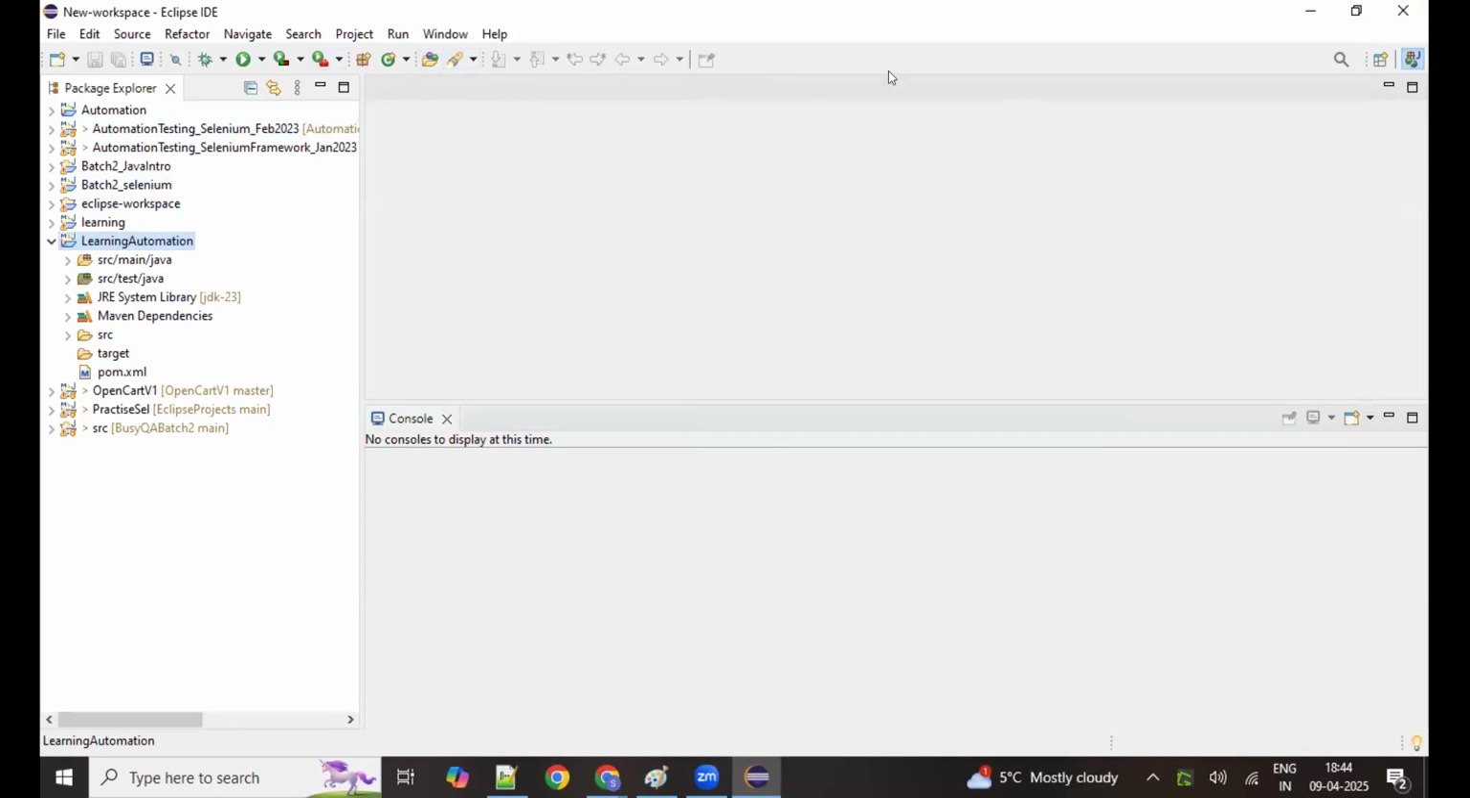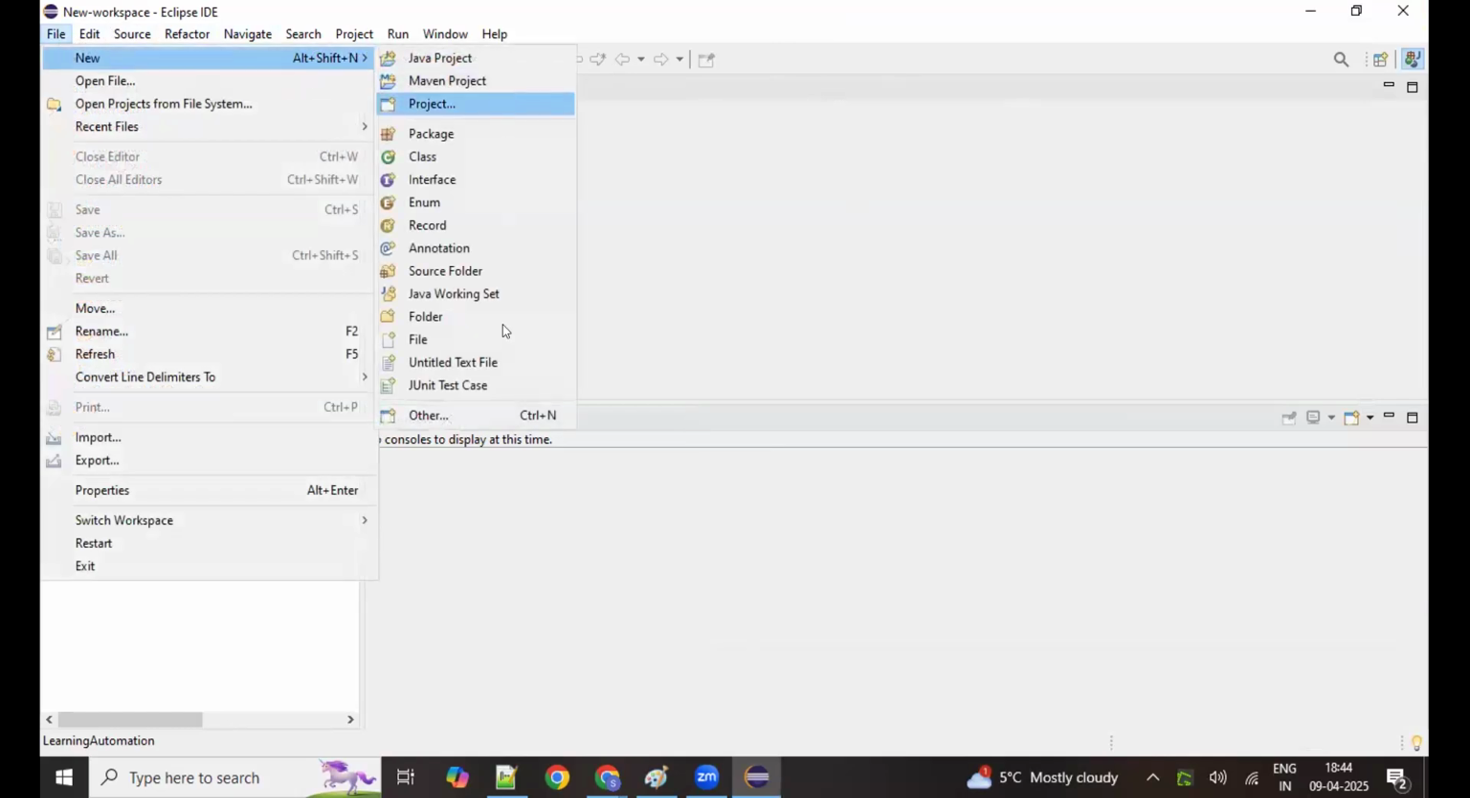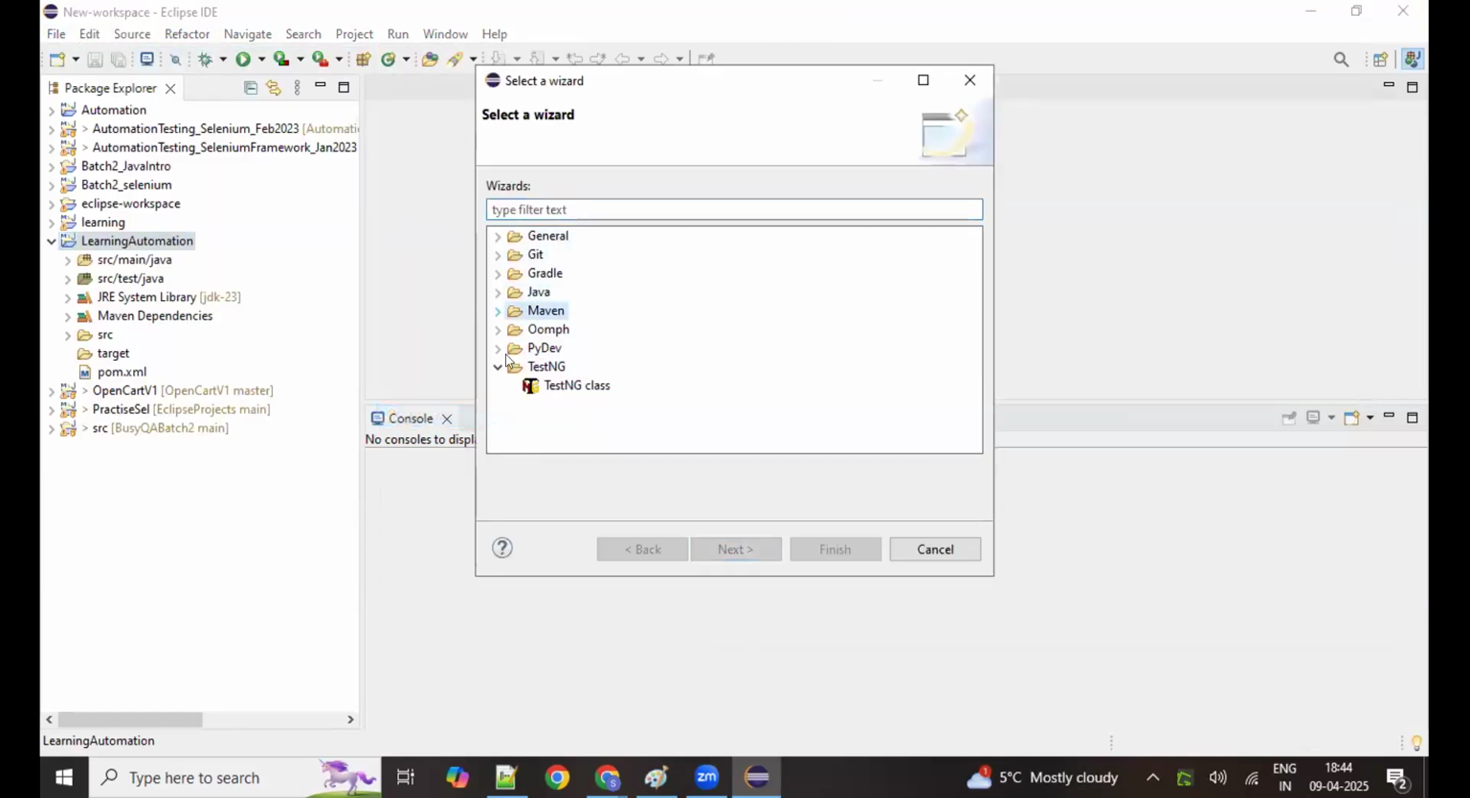Yes, I did. Everything was up to date. I restarted, but I'm not able to see that folder. In File, New, Other, I have Maven, and task XML examples, but not TestNG. Okay, can you type TestNG and see what it shows? It's showing Java, JUnit, but I don't see TestNG.